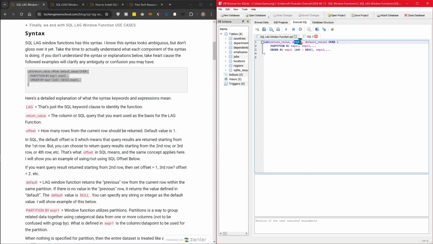Basically, how many rows from the current row you want to start returning values. So normally SQL has an offset of 0, like that's the default, which means when you run your query, SQL will return the value starting from the first row, right? That's what offset of 0 is. But in the SQL LAG window function, the default value for offset is 1, which means when you run your query, the query will start returning values from the next row, which is row number 2.